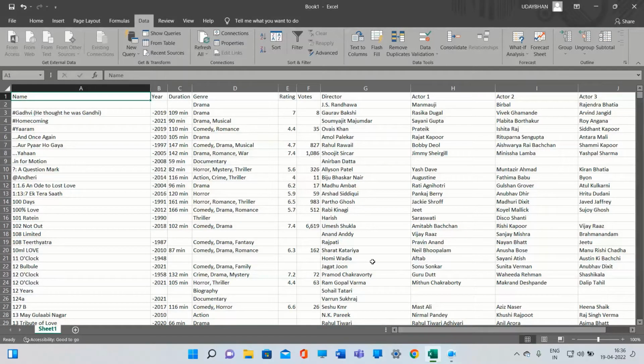Okay, so the second part is data cleaning. In the data cleaning, what we have to do is remove all the rows which have some blank cells or which are duplicates. So we have to remove duplicate entries and the rows which have blank cells.